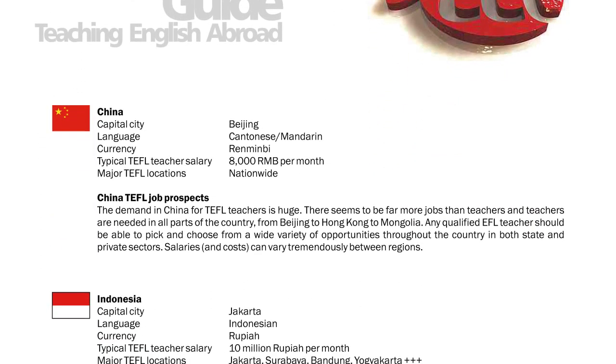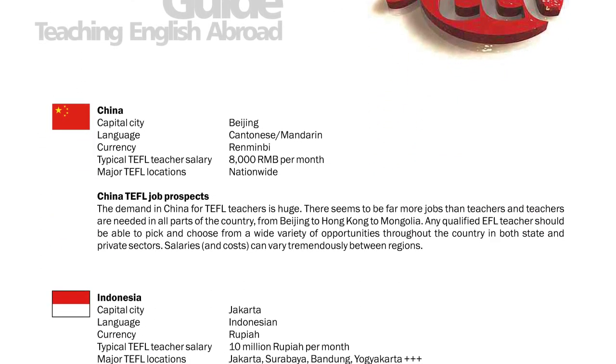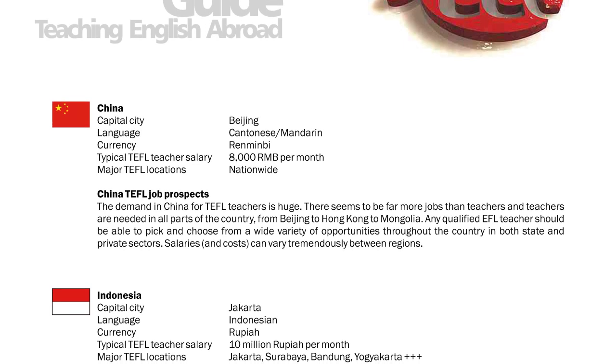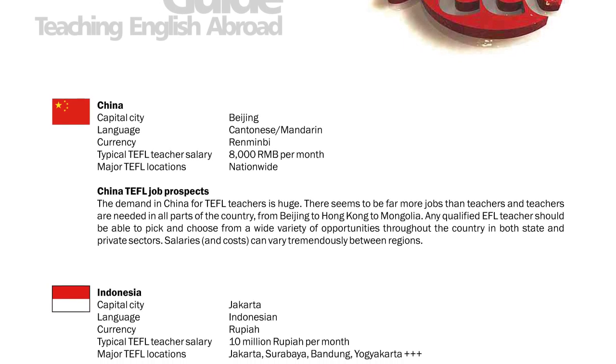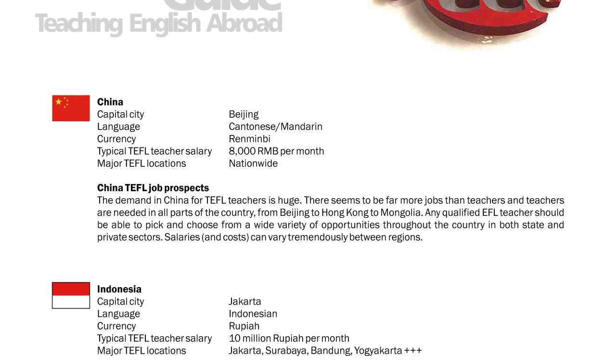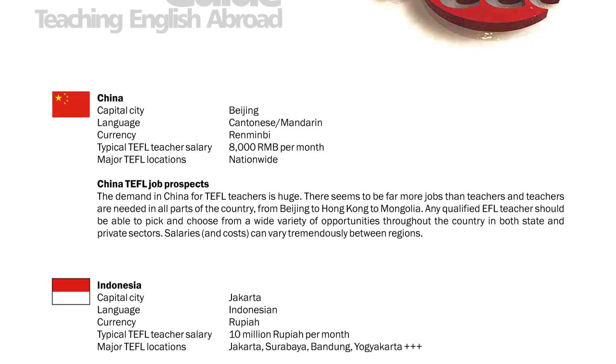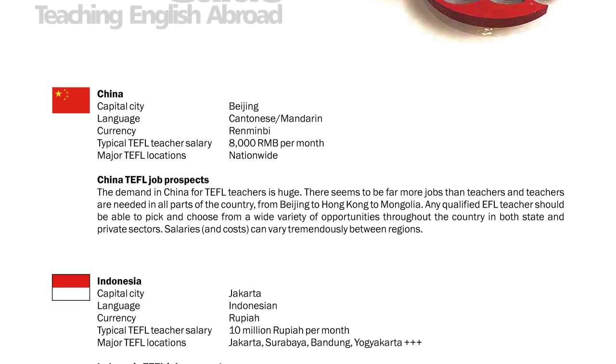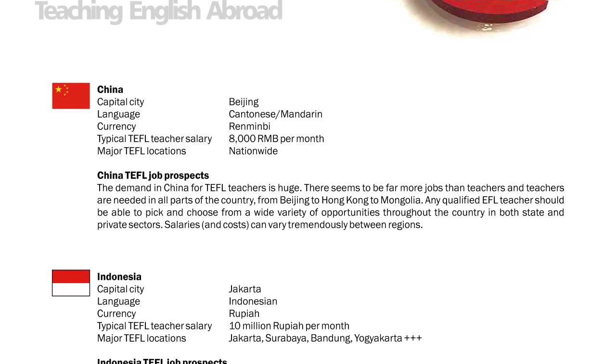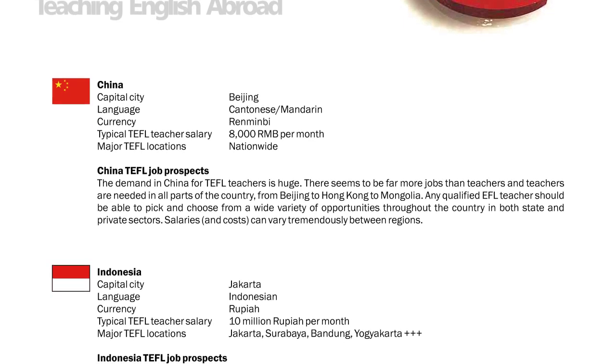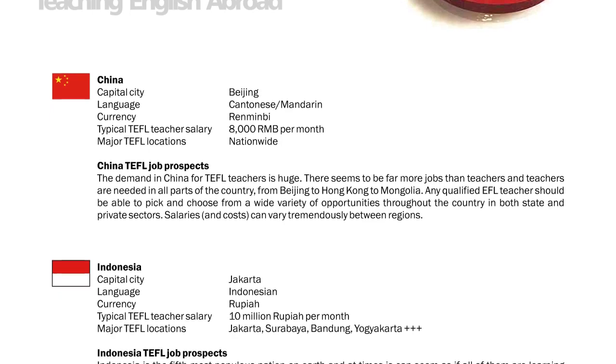China. Capital city: Beijing. Language: Cantonese Mandarin. Currency: renminbi. Typical TEFL teacher salary: 8,000 RMB per month. Major TEFL locations: nationwide. China TEFL job prospects.